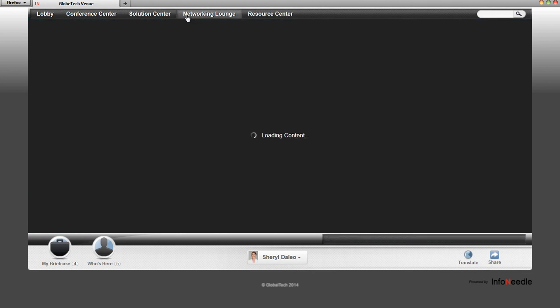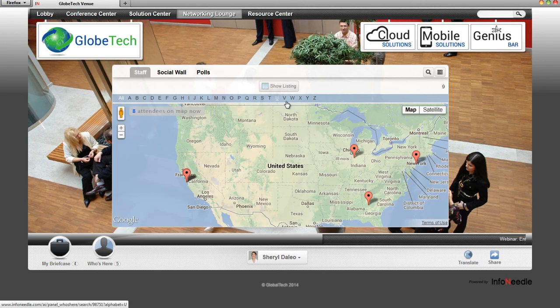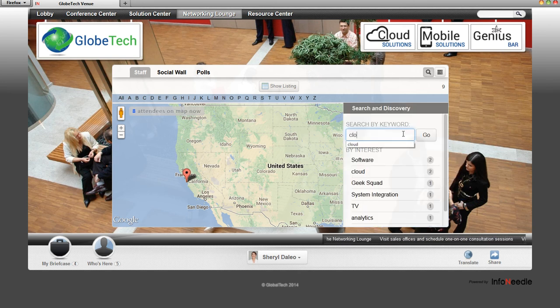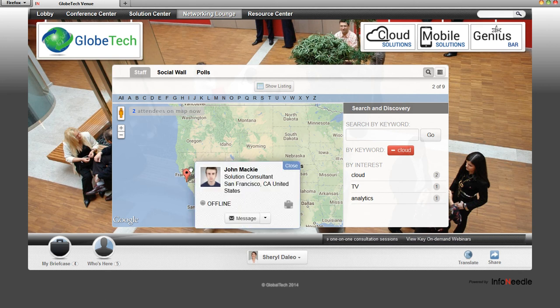Cheryl is curious to check out the networking lounge. Here she can interact with the staff and partners of GlobeTech and discuss industry trends, best practices, and more. What great transparency! You are in full control to decide who visitors can engage with, and it's easy to search for people by geography, skill, or language.